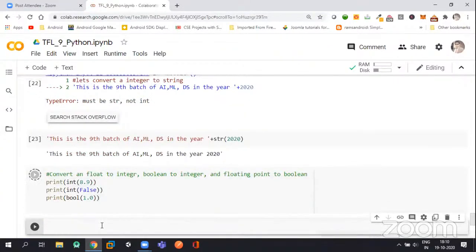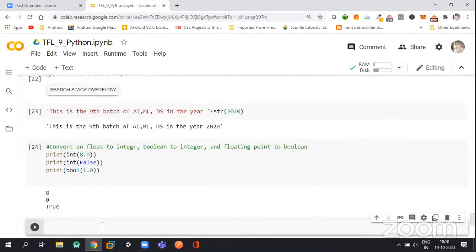When I run this, you can see 8.0, True. Understood, everyone?